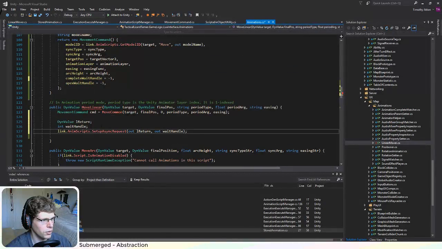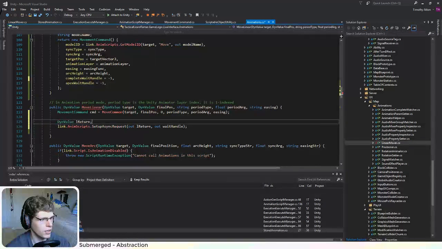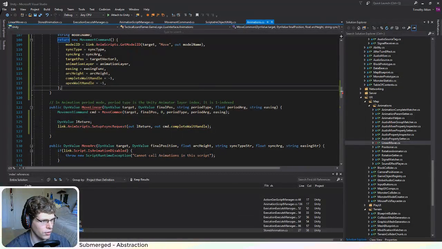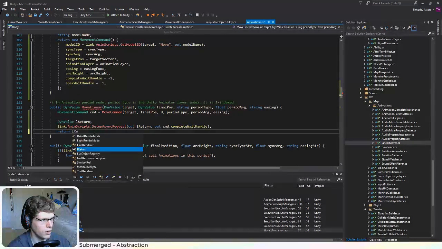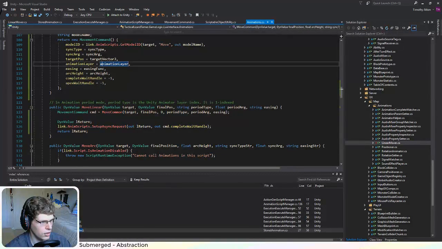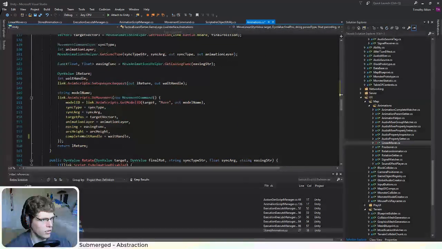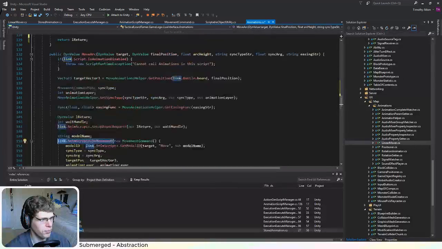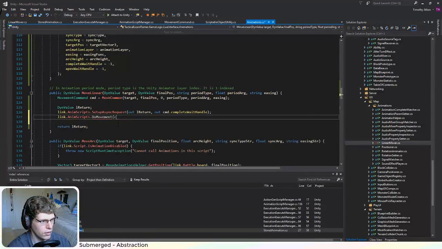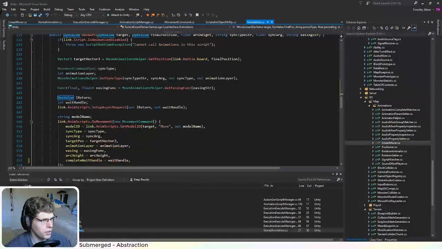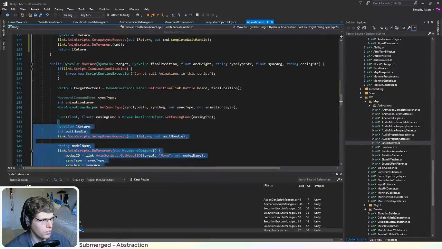Okay, so linear has it simple. I don't even need to get a reference to that. I can just put the command complete wait handle as the out value, and then we'll return that. Oh, except I have to actually register this movement now. It's a little bit more complicated for the arc, though.